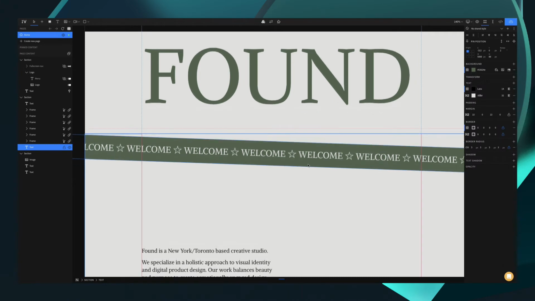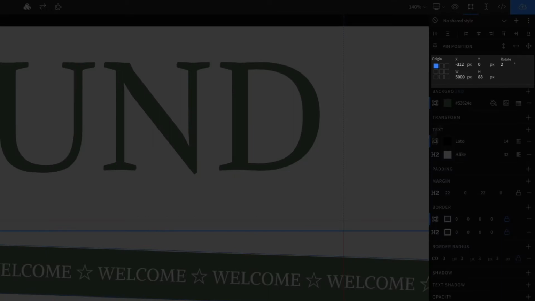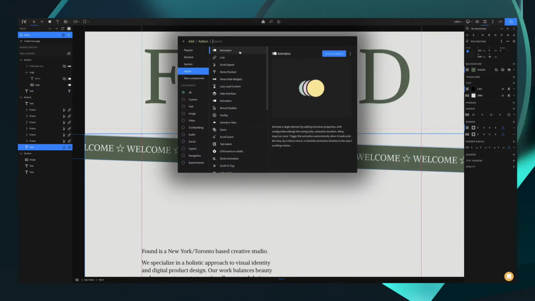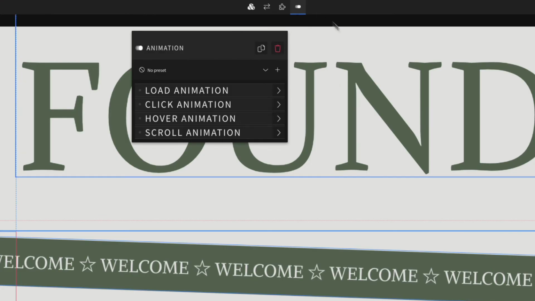The last option we have for interactions is on scroll. For this, we've created this text box here and set the width to be 5,000 pixels. And we've repeated the text welcome. Now, what we want to happen is to have it move horizontally as the user scrolls down the page. To do this, like always, we're going to add an animation, open the customization menu, and choose scroll.